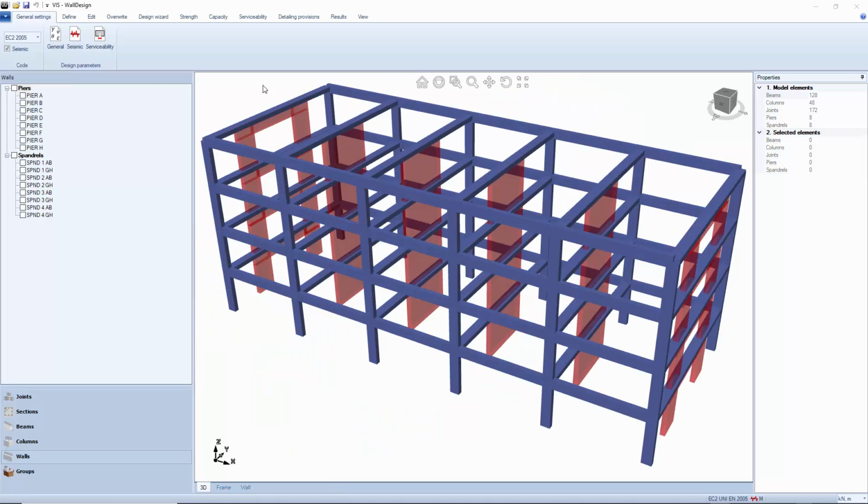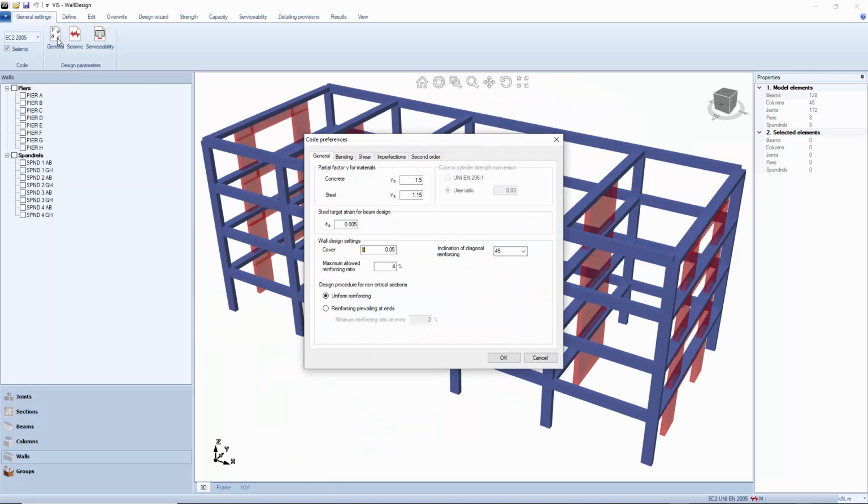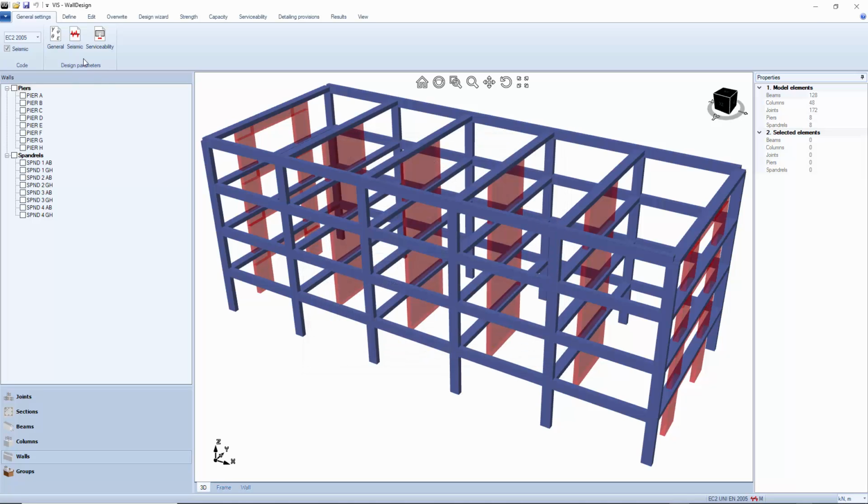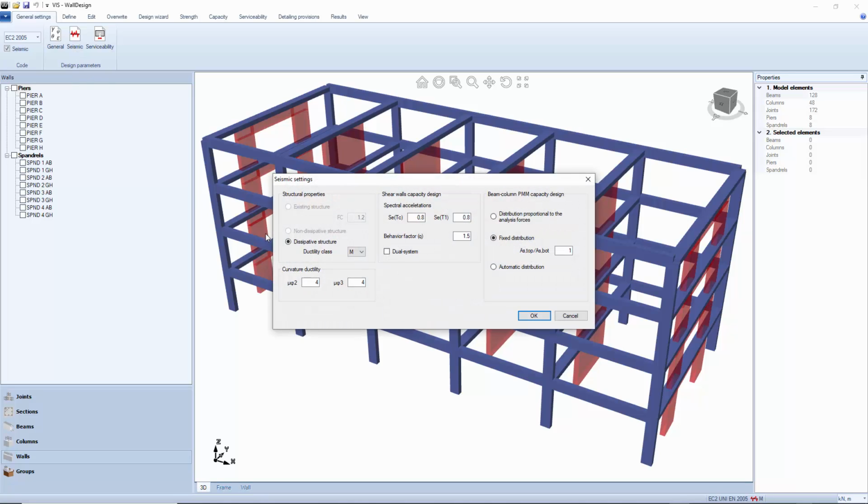In the general settings, let us select the option Wall Vertical Reinforcing prevailing at ends and assign to it a minimum ratio of 2%. This refers to the vertical reinforcement at the wall edge regions. Next, in the Seismic section, let us select the Ductility class and tell the program this is a dual system. This will affect the fashion in which the augmented internal force diagrams are calculated during capacity design.